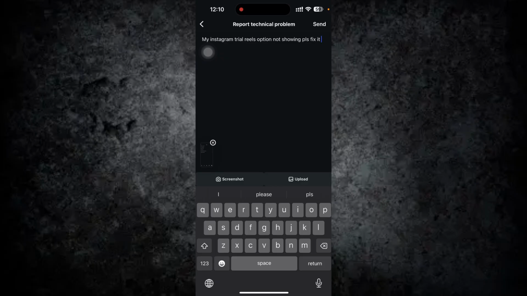So guys, this way you can easily fix the Instagram trial reels option not currently showing in your Instagram app.